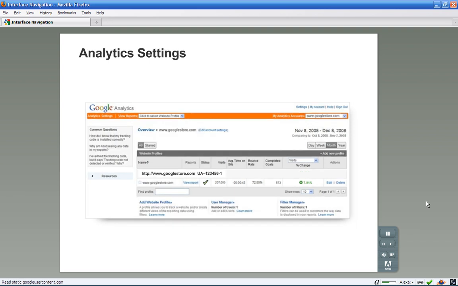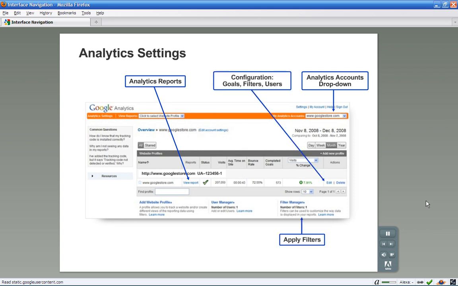This takes you to the account-specific page where you manage the setup and configuration of your account and profiles. You can toggle to your other Google Analytics accounts using the drop-down menu at the top right of the page. Each profile for the selected account is displayed under Website Profiles. From this screen, you can access reports for each profile. You can also edit configuration settings, add filters, add or change user permissions, and add or remove profiles altogether.